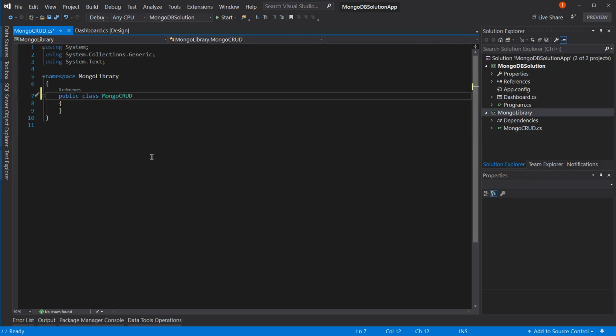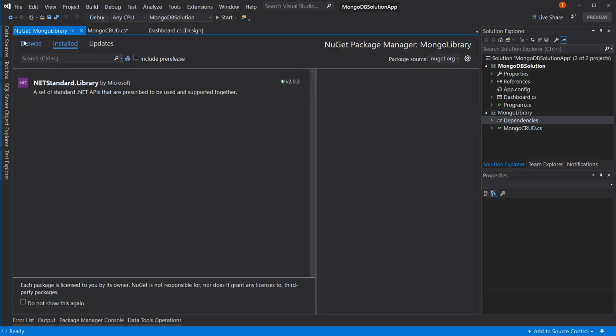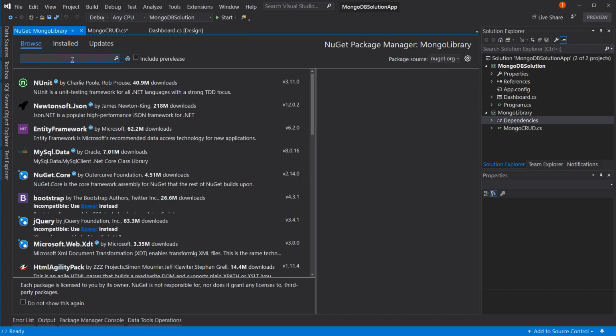That practice is important. Just watching me do it does give you the sense that, yeah, I can do that. But until you actually do it, it becomes just head knowledge. It's not actually practical knowledge, and it goes away very quickly otherwise. All right, so we got our CRUD library. Let's right-click on dependencies, manage NuGet packages, and we'll search for MongoDB.